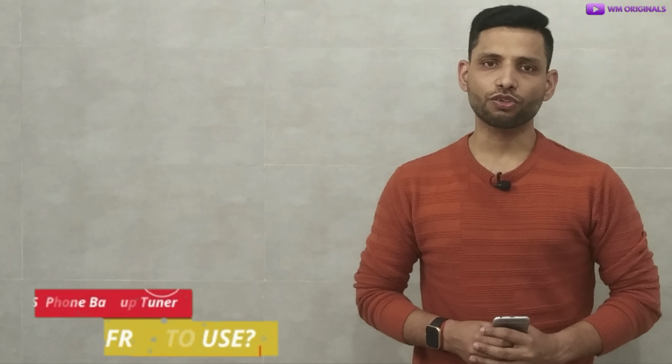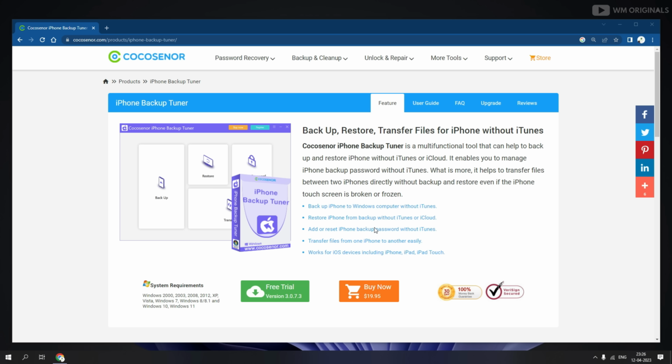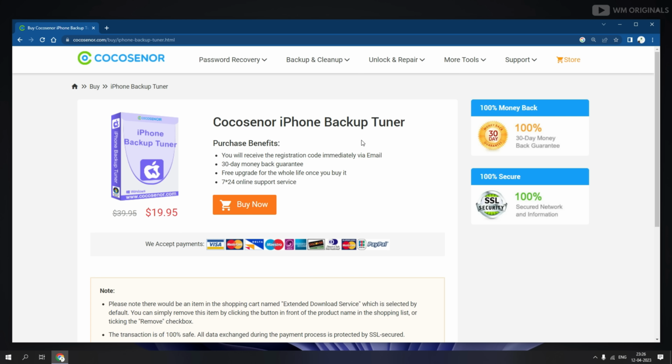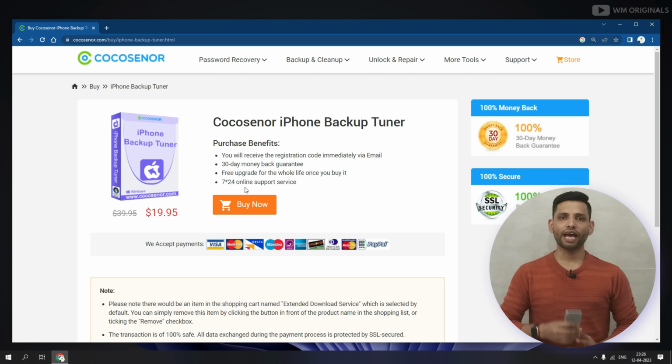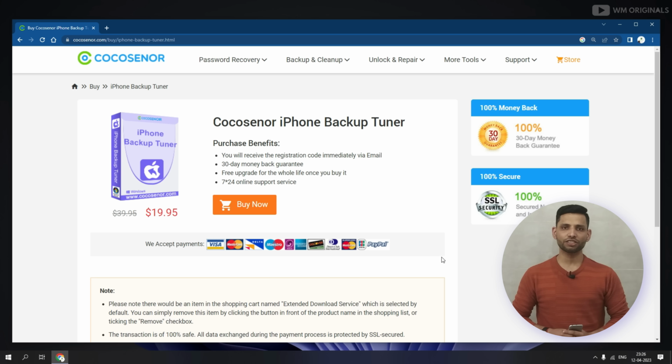Now you may ask, is Cocosenor iPhone Backup Tuner free to use? Well, it's not free. We will require plans to use it. So now let's talk about Cocosenor iPhone Backup Tuner pricing plans. Here we are back on official website. Now click on buy now. Here we have pricing plan for Cocosenor Data Tuner. This is highly affordable and offers one-time purchase and comes with lifetime free updates.